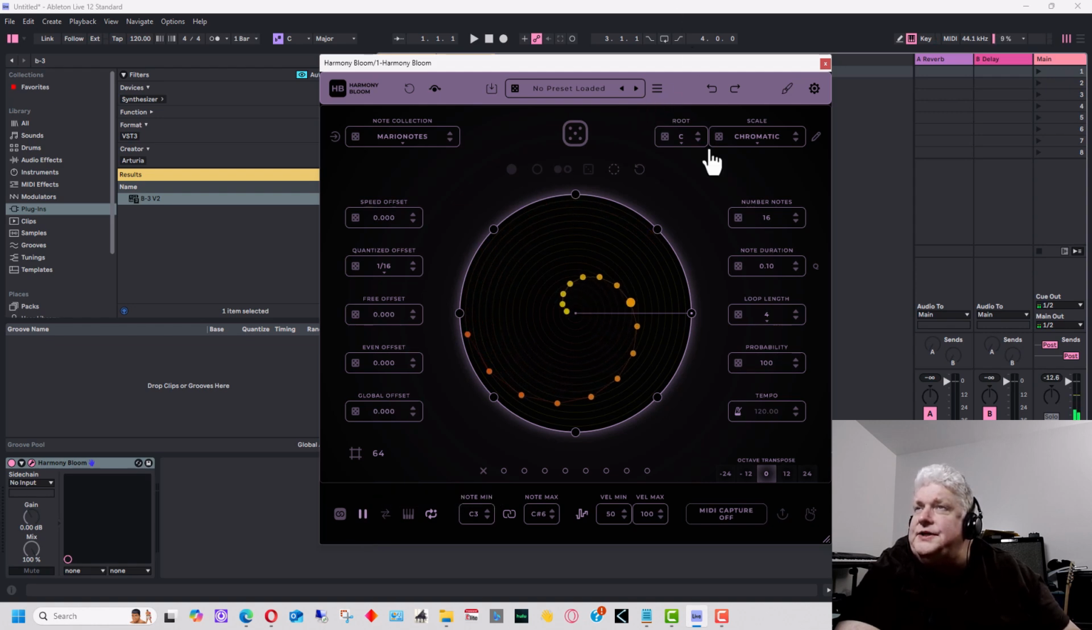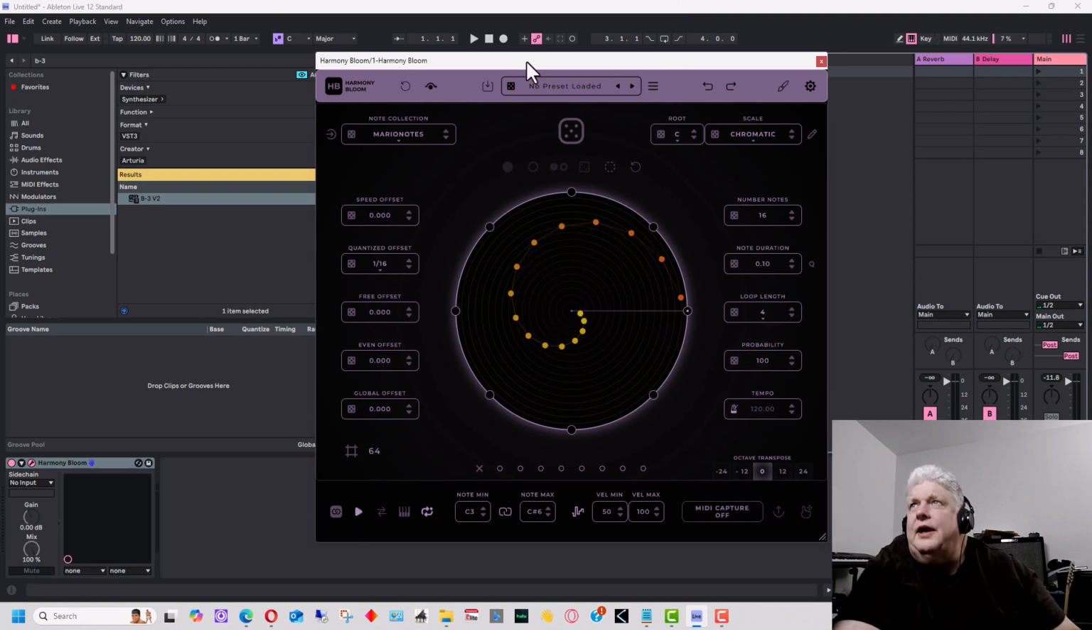And this is no preset loaded. This is basically where it starts out when you first load it in. So I'm going to turn that off for now. One thing to be aware of is if we click over here, there's a little link icon right here. That means we can use the play and stop on the DAW. So it links it to the DAW. So that makes it easier.